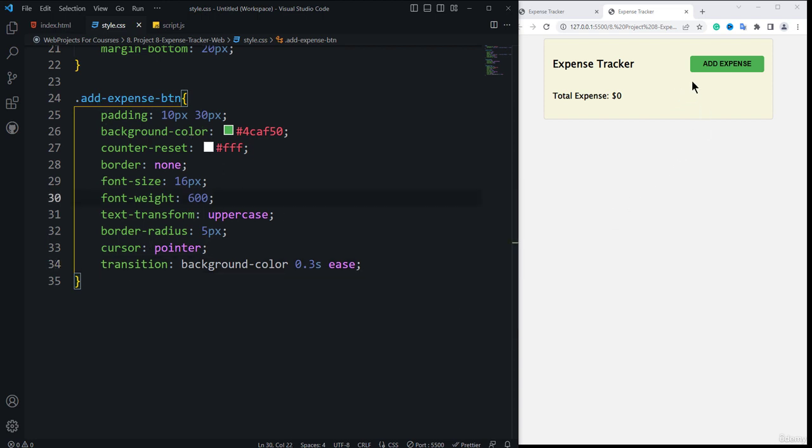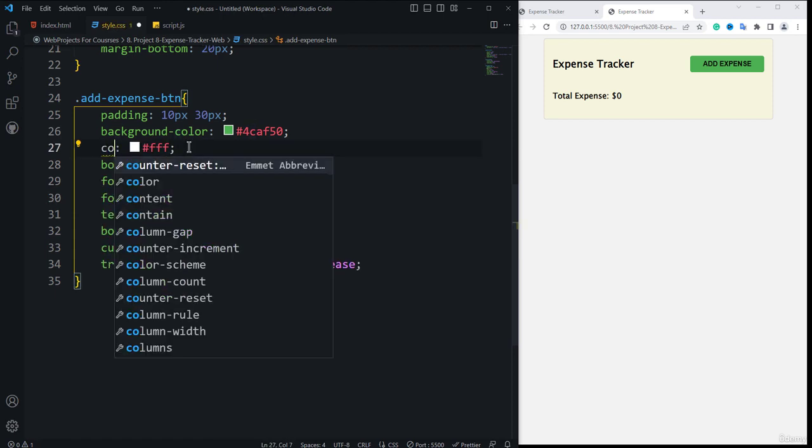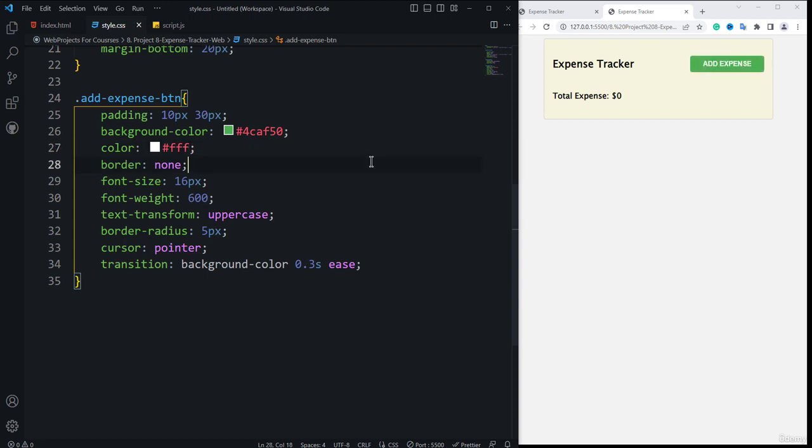You can see that the color of the button has not changed. That is because the property here is actually counter reset. We want to change it. It is actually color. So I save it, then we can see we have this nice add expense white color text.